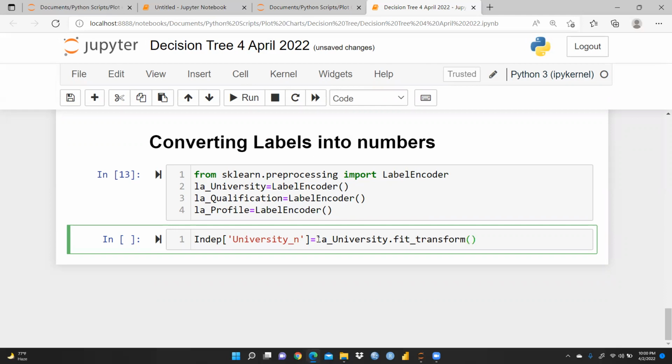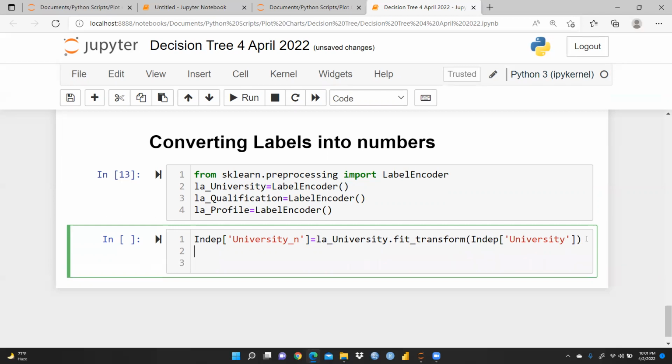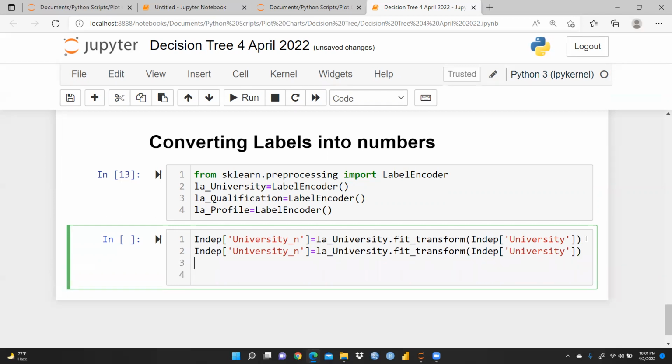I will tell you an easier way also of how you have to perform this. INDEP, and here you are going to write which particular column name, university. And after this, rather than writing this again and again, I am going to press Ctrl+V, and again Ctrl+V, and simply change these label names.